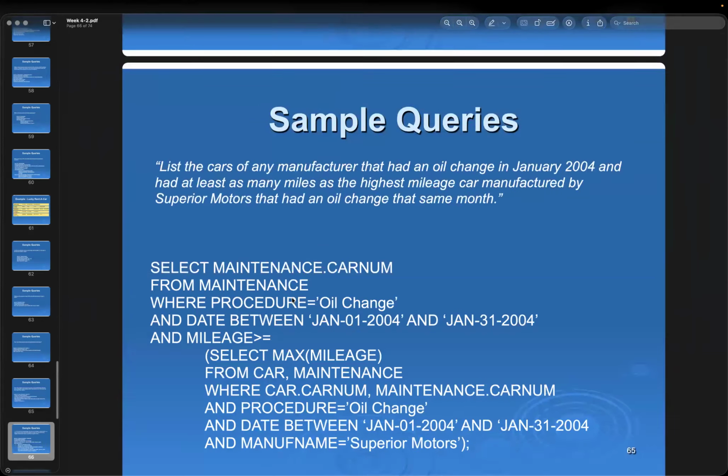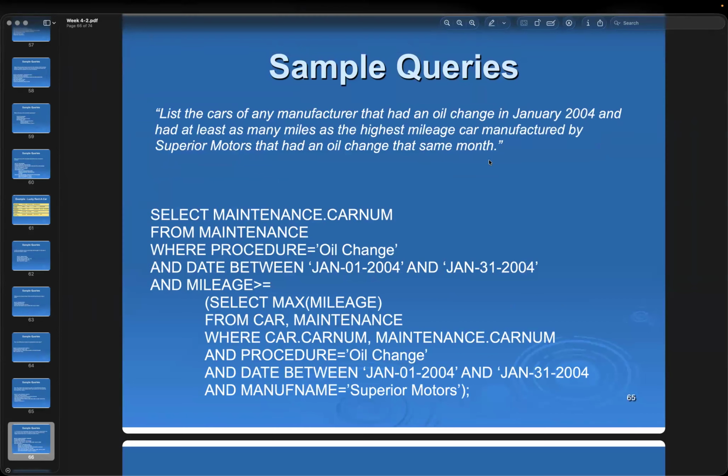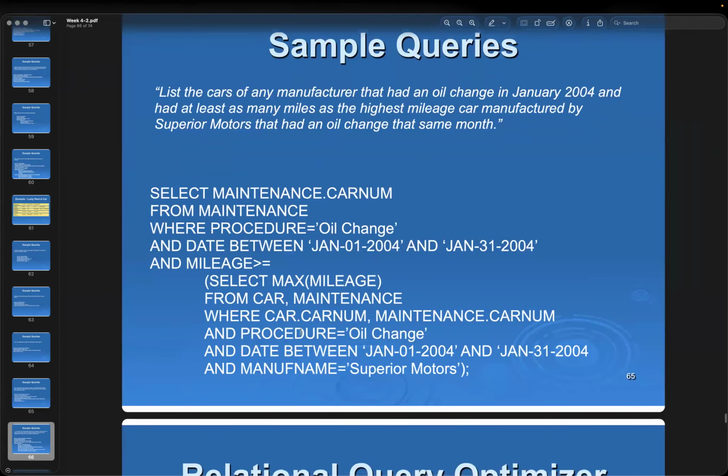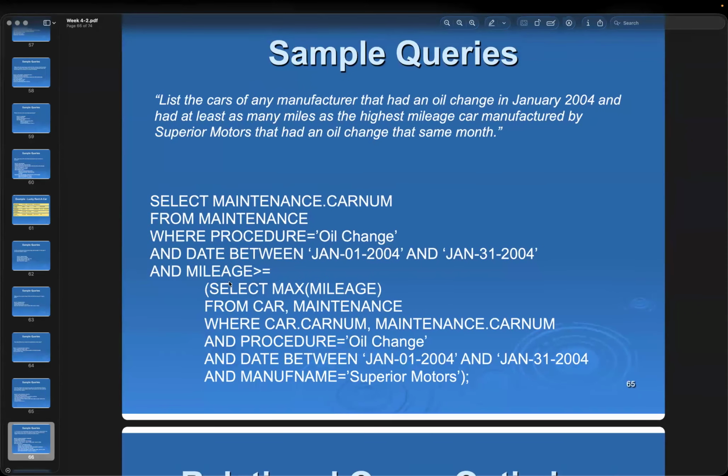Okay, right here. The next one: list the cars of a manufacturer that had an oil change. So we want to get the cars with at least as many miles as the high-mileage cars of that manufacturer, and then maybe the change in the same month. You see, we have the subquery: manufacturer, time, procedure, oil change. Because we need to join two tables and we try to get the maximum mileage. So finally, the subquery gives us the mileage matching the condition we mentioned right here.